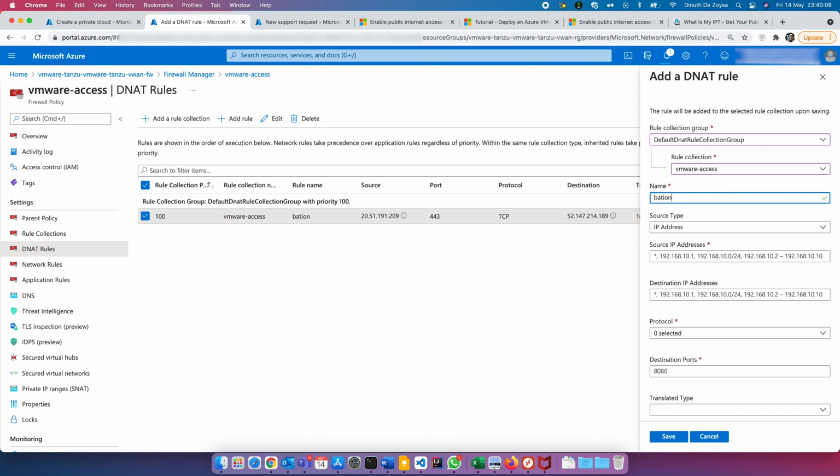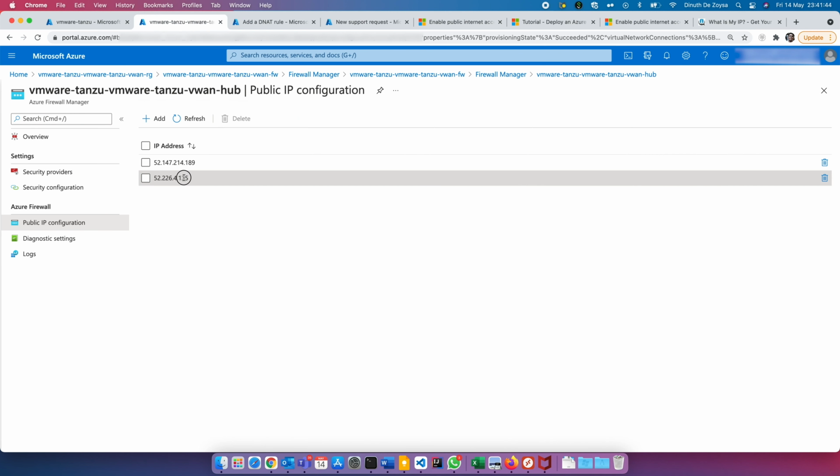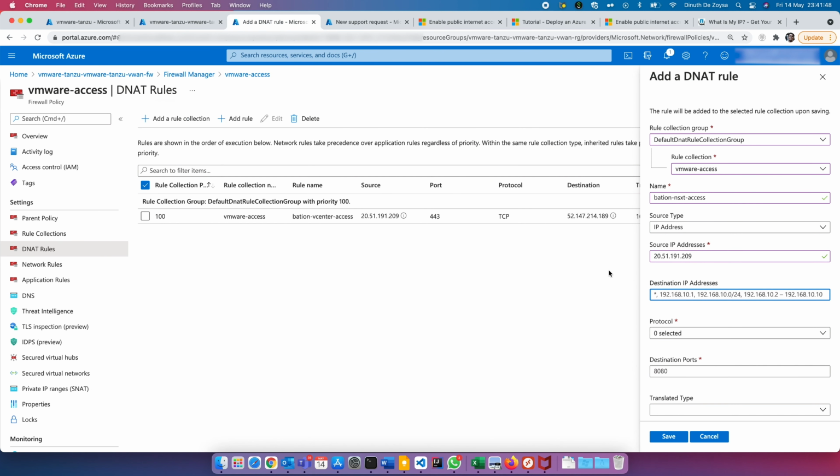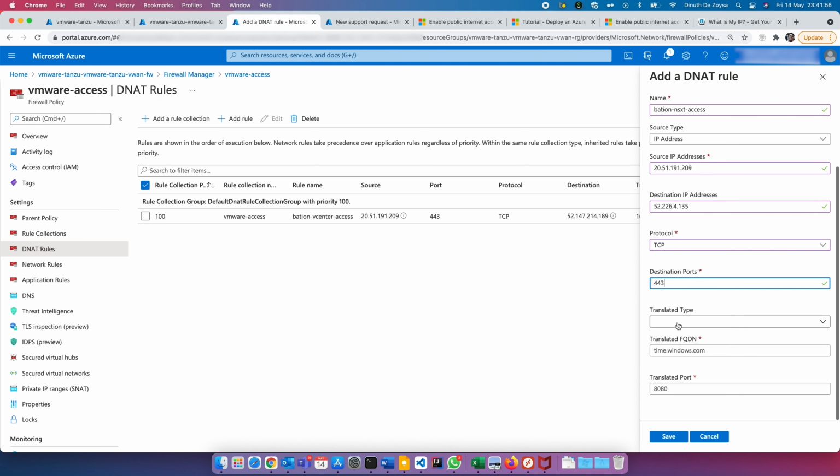Provide a name for this rule. Source IP address of my Bastion. Destination IP is the second IP address added to the WAN configuration. Protocol is TCP. Destination port 443. Translated to IP address of NSX-T manager private IP.